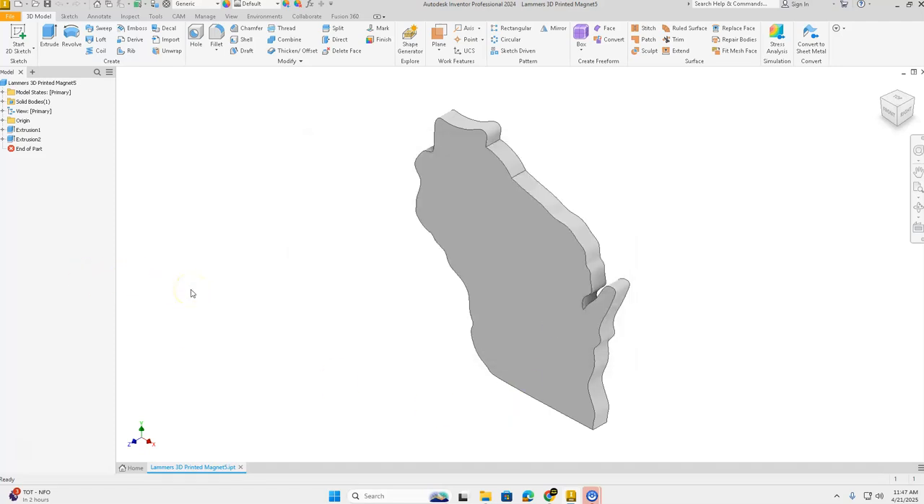Awesome, congratulations on creating your 3D printed magnet by tracing it around with the spline tool. That looks great. You're ready to move on to the computer that's connected to the 3D printer. We'll see you next time in the next video, and we'll print this out for you.